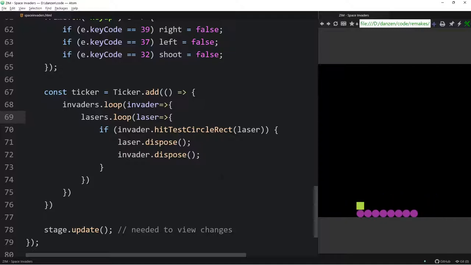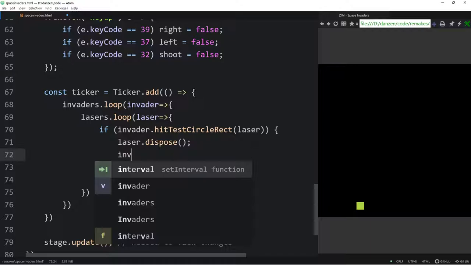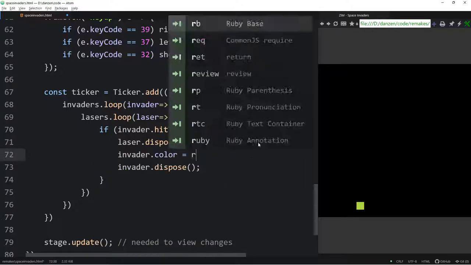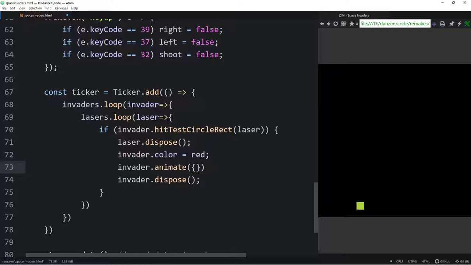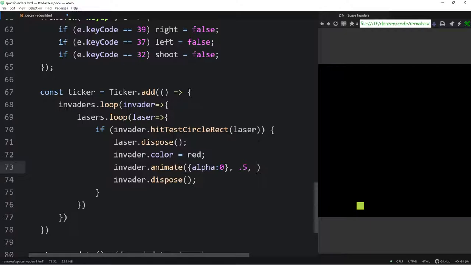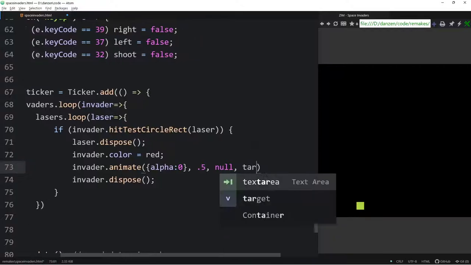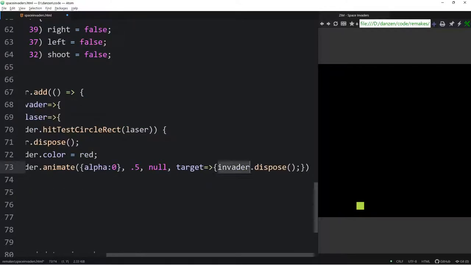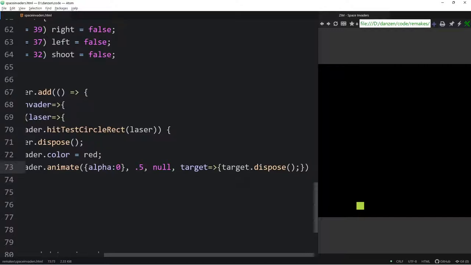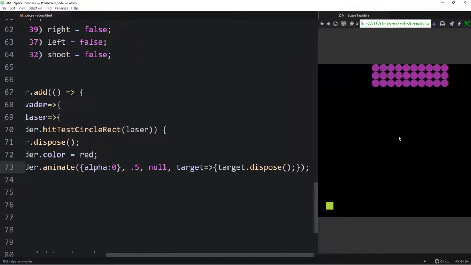For now, that would remove them directly, but instead of disposing them right away, this is the invader, we can say invader.color equals red. So we'll show that we've hit it. And then invader.animate will slowly animate the alpha to zero in 0.5 seconds. We don't care about the easing, so we'll set that to null, but we do want a callback, and that is the target. We will dispose that at that point, which would be invader or the target, doesn't really matter. Target.dispose. Okay, so is that it there? Yeah, I think so. That should animate out each invader as it goes.